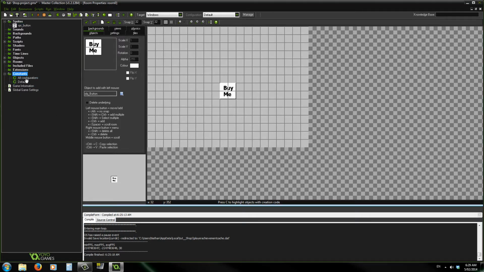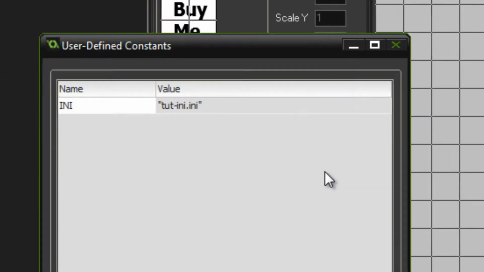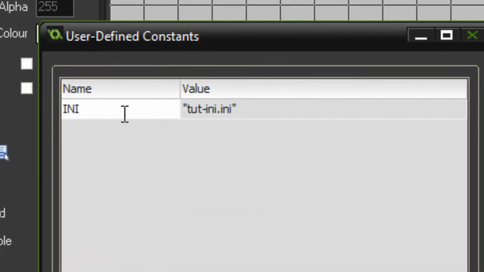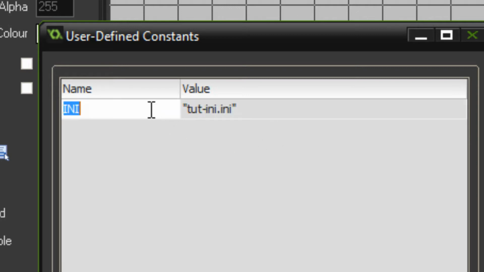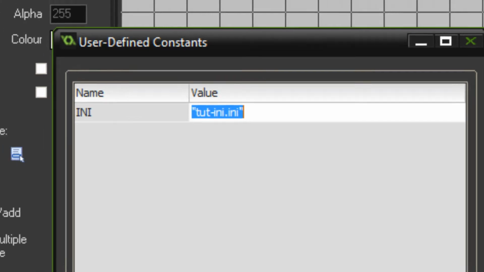Okay, so beneath constants and all configurations, I have this variable called ini, and the value is a string, just tutini.ini, so it's just the name of the ini file that I'm using. It allows me to, instead of writing out the whole file name, just write ini and it will reference this variable instead.